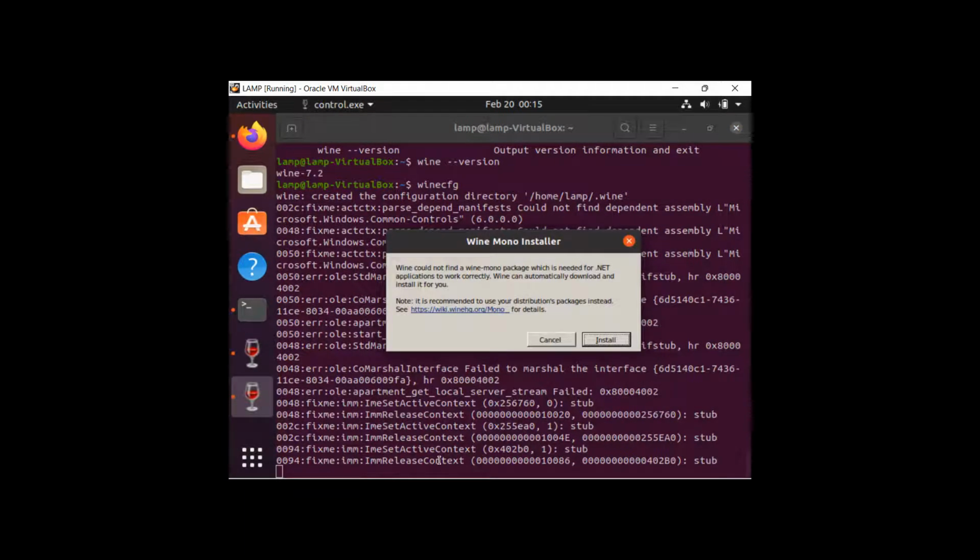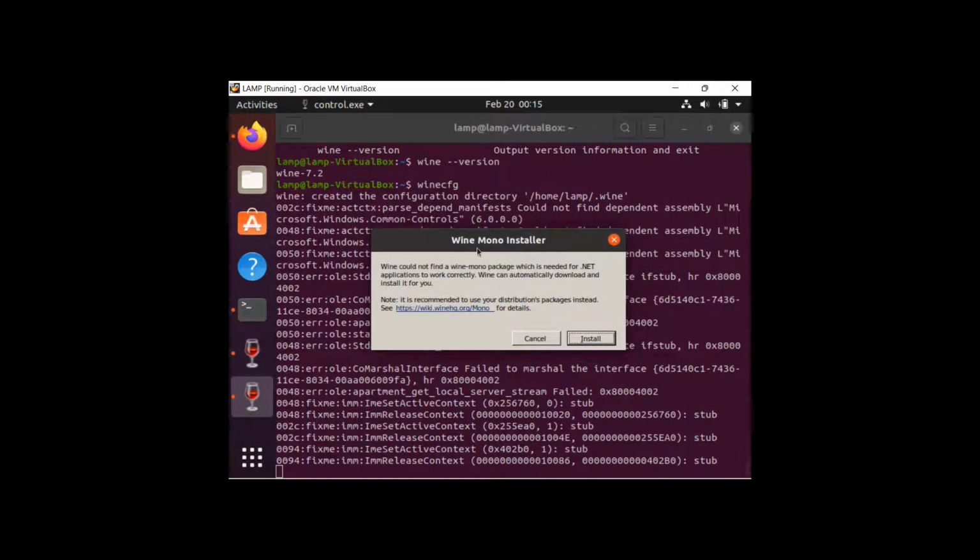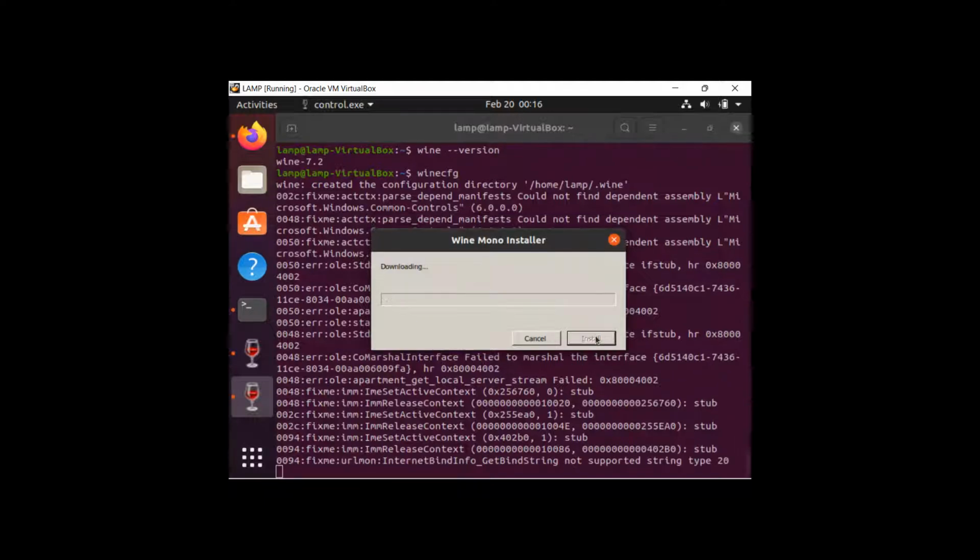So as you are able to see, it prompts me with the Wine Mono installer and it says that Wine could not find a Wine Mono package that is needed for .NET applications to work correctly. So Wine can automatically download and install it for you. It is asking for cancel or install. I will be selecting install.